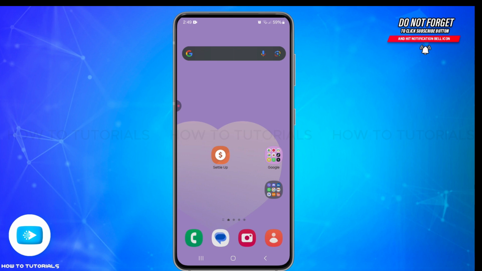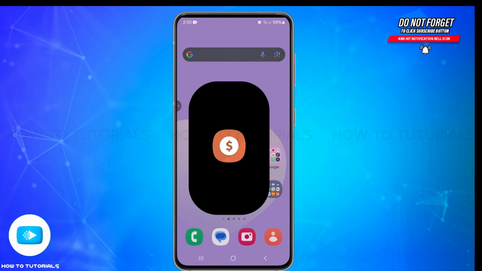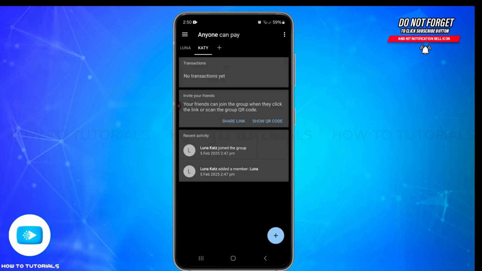In today's video, I'm going to show you how you can add friends or members to a group on Settle Up. In order to do so, first of all, open your Settle Up application on your mobile device and make sure you are logged into your account. Once you are logged into your account, you'll land on this homepage. Now here you will need to select the group where you'd like to add friends.